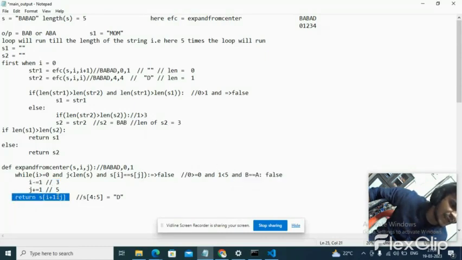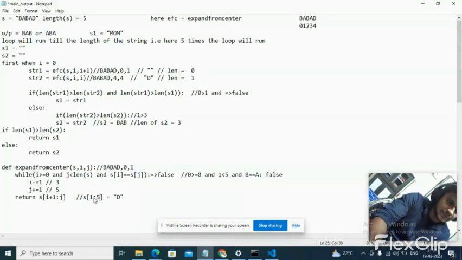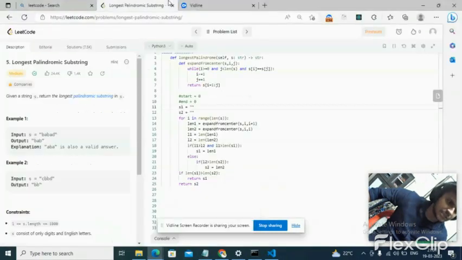So in the return we have return s[i+1:j], so i plus 1 and the value of j. This is the sliding method in Python to retrieve the substring. I'm just making you all understand in the easiest way.